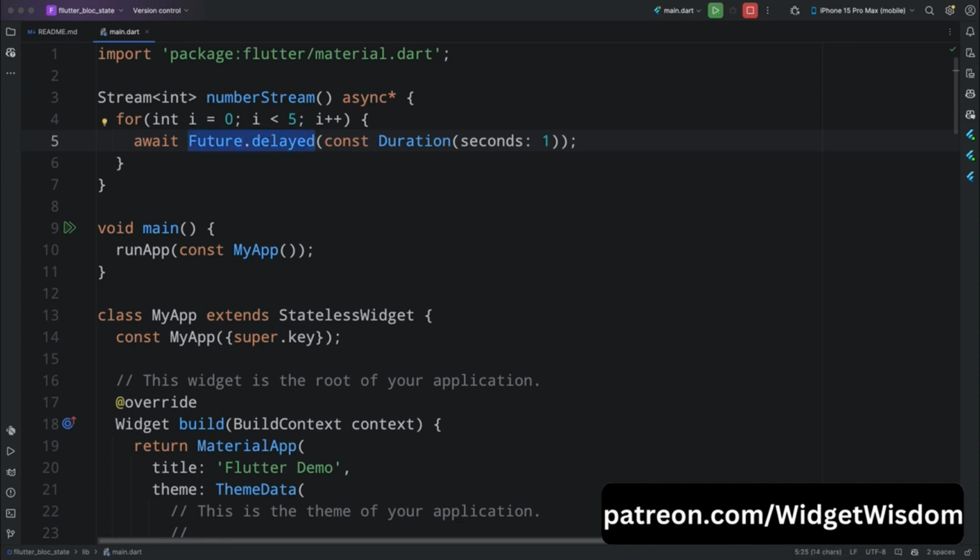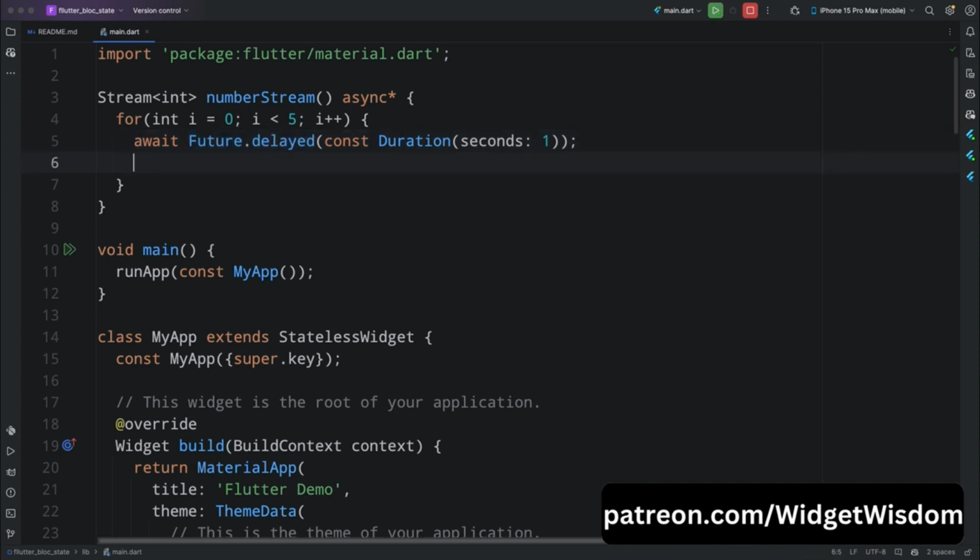Then after this, we are going to yield the data instead of returning a value like a normal function. Basically, yield emits or produces a value, in this case the index, into the stream. Each time yield is called, the stream emits a new value. The numbers 1 to 5 are emitted one at a time after a delay of 1 second between each emission.